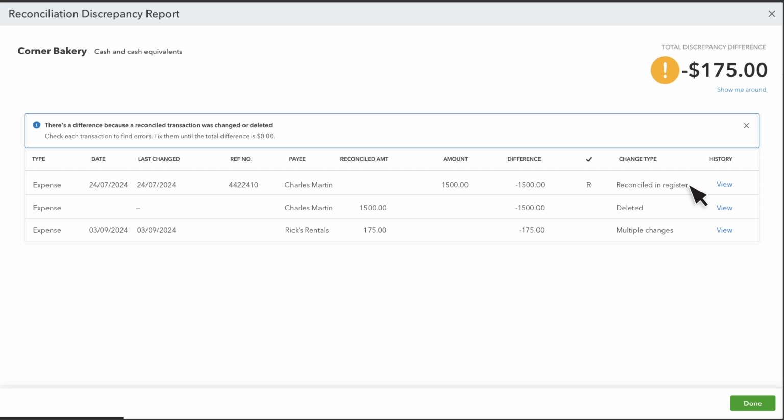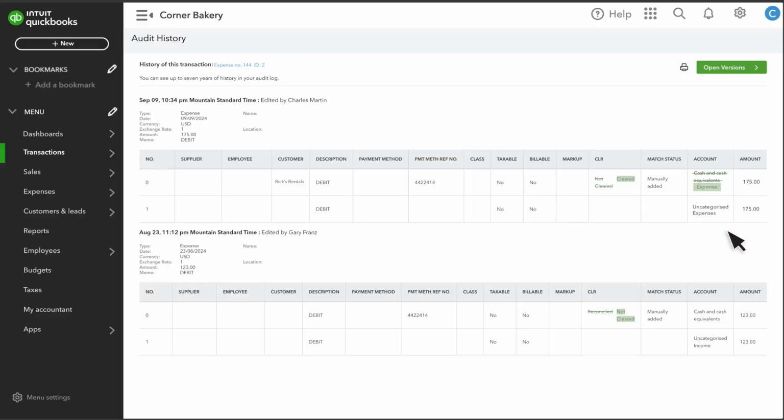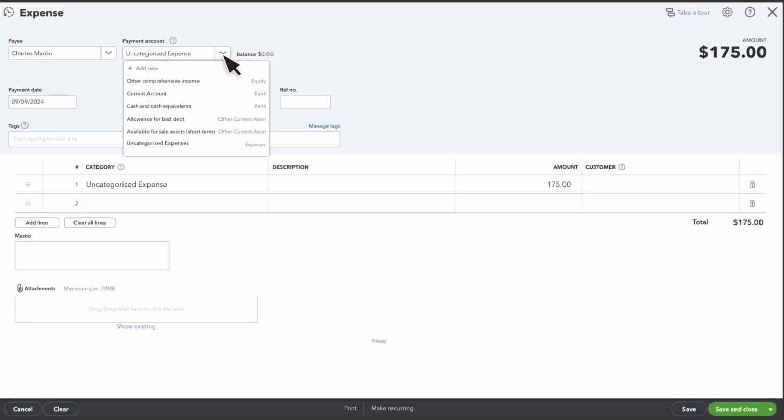Finally, you could see a transaction that has multiple changes. Select View and look at the last version of the transaction to see what changed. Anything highlighted here was changed. Select this link to go to the transaction and change anything back to what it was before.